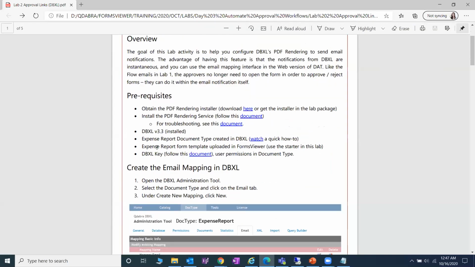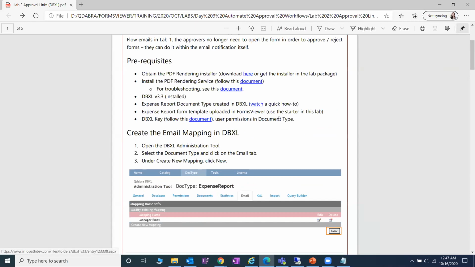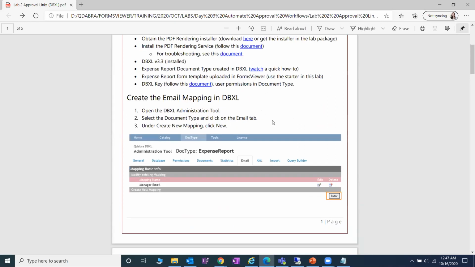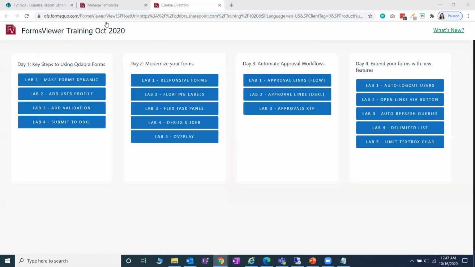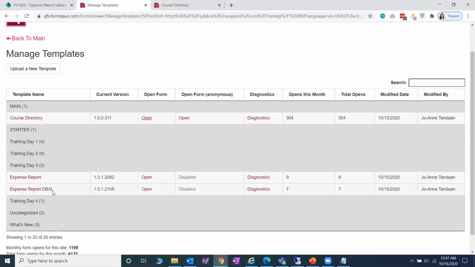What else? So you need the expense report template uploaded in FormsViewer. And Dbxl key, you need to get the key. So just follow this document so you can have the Dbxl key. So let me show you the end form for this lab.